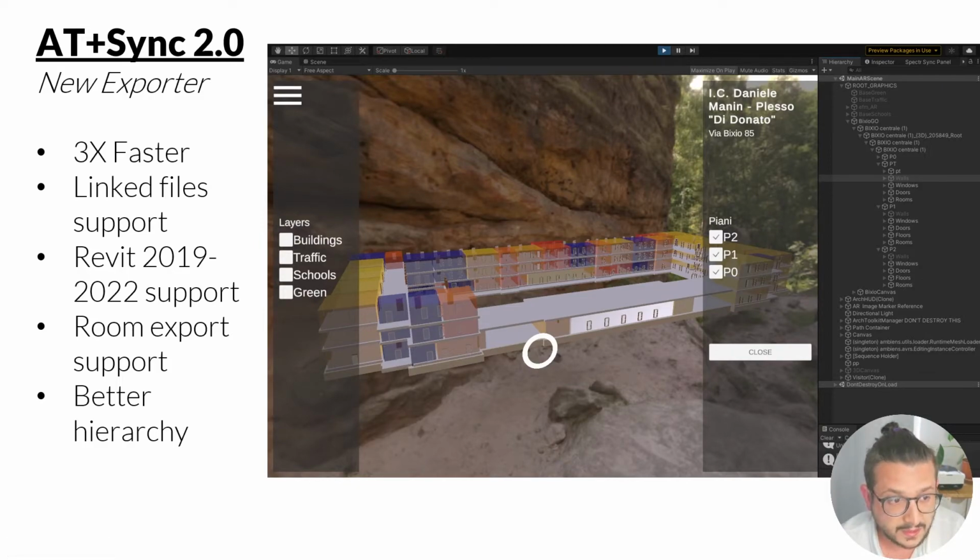It's the result of two main collaborations we are doing since November 2020. And we had the chance to stress test the plugin like never before. I'll try to make a video here to share the work we are doing with those two companies, because I think it's awesome. But let's see what's new with this release of AT Sync.